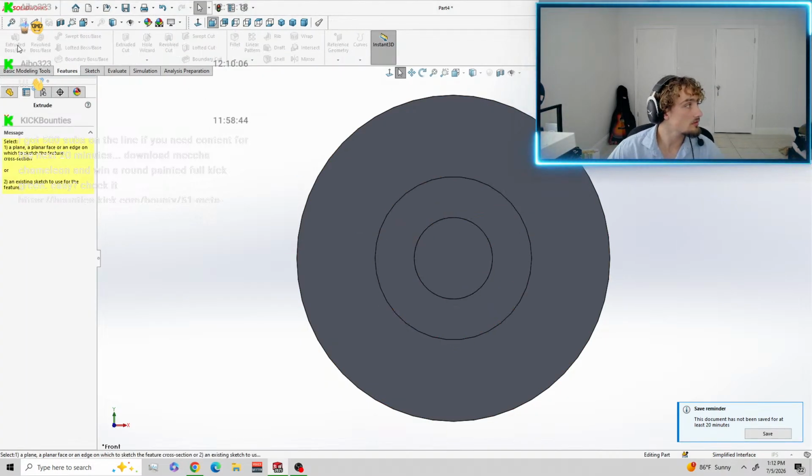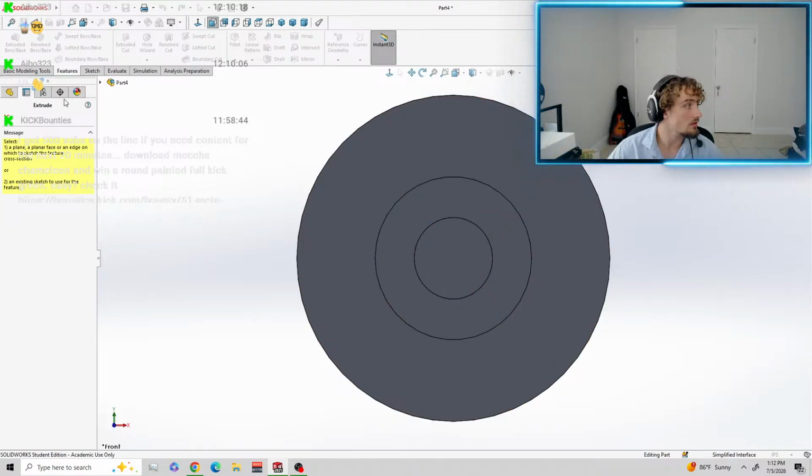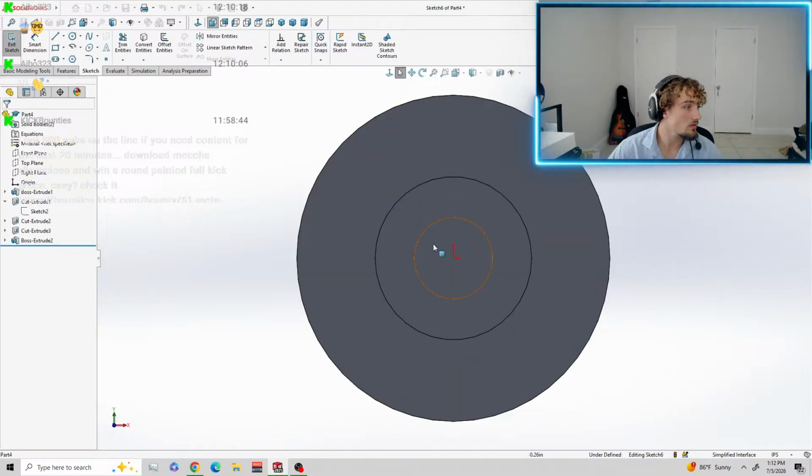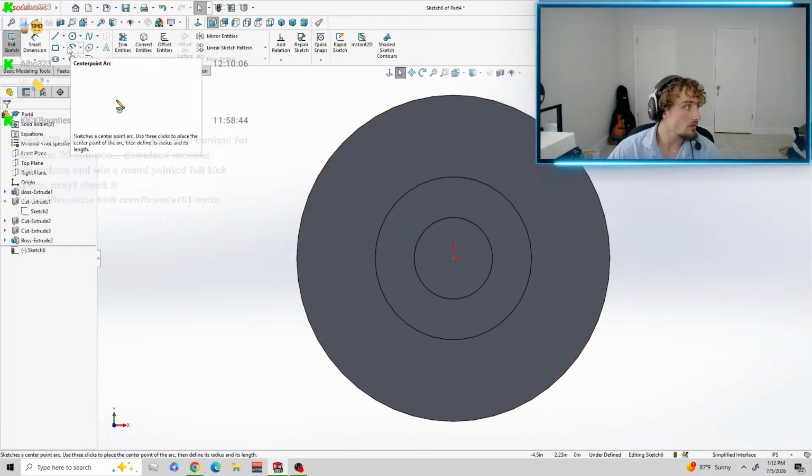Extrude. I have to click something. Otherwise, you'd click a plane, a planar face, or an edge on which the sketch features cross section. Existing sketch used for the feature. Okay. Now I want.